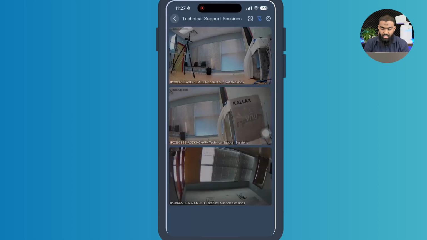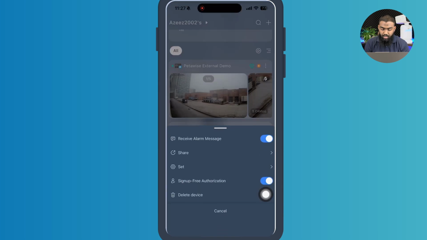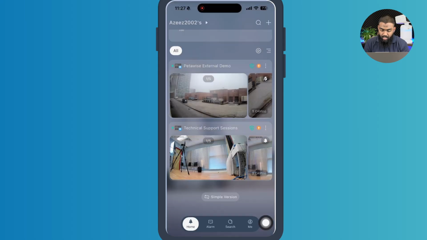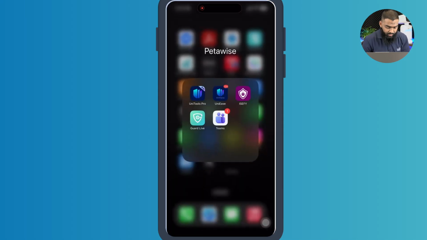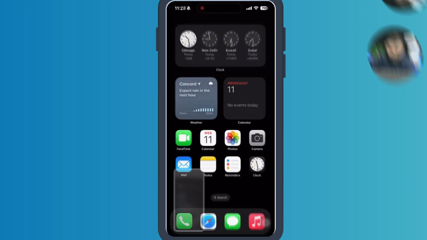And the main thing is alarm detections. If I want to have alarm detections on, I need to just click on the 3 dots next to the device name, and I have to enable this receive alarm message, and it will enable the alarms. Now I have already set different alarms for this app, and I will walk in front of this camera to see how quickly I can get alarm notifications on my mobile phone.